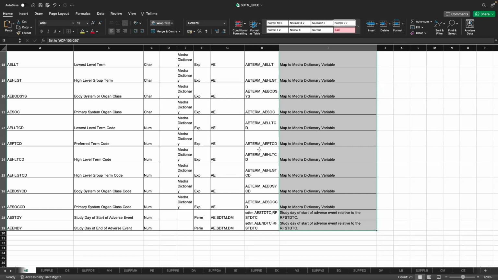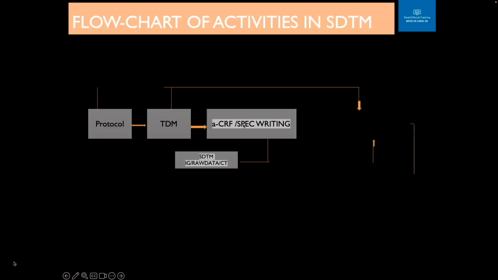This has to be created by a, once that is created, to create this specification, we need to refer, see for annotation of the CRF, we are referring TDM and we also refer SDTM implementation guide. I'll show you what is this implementation guide. We also check the raw data as well. And there is something called as CT is not required for the ACRF.